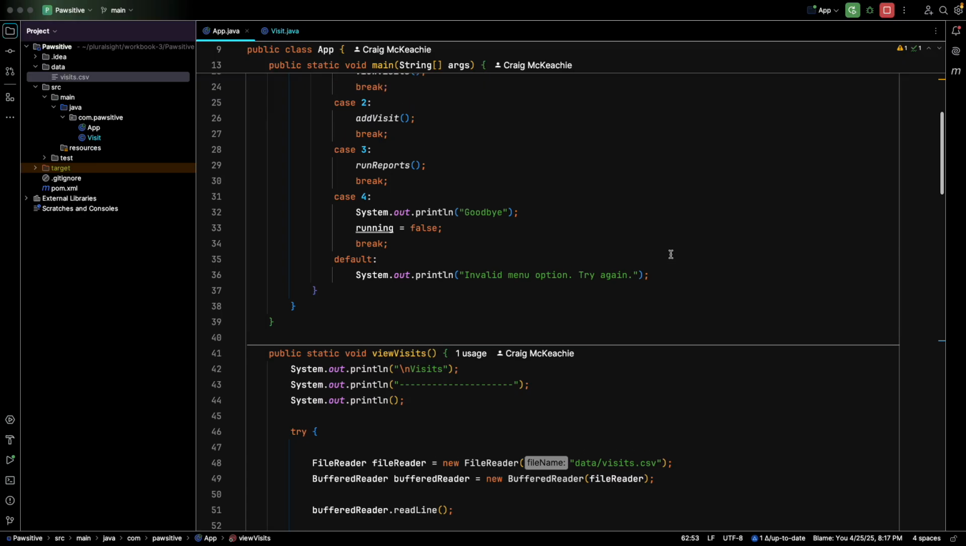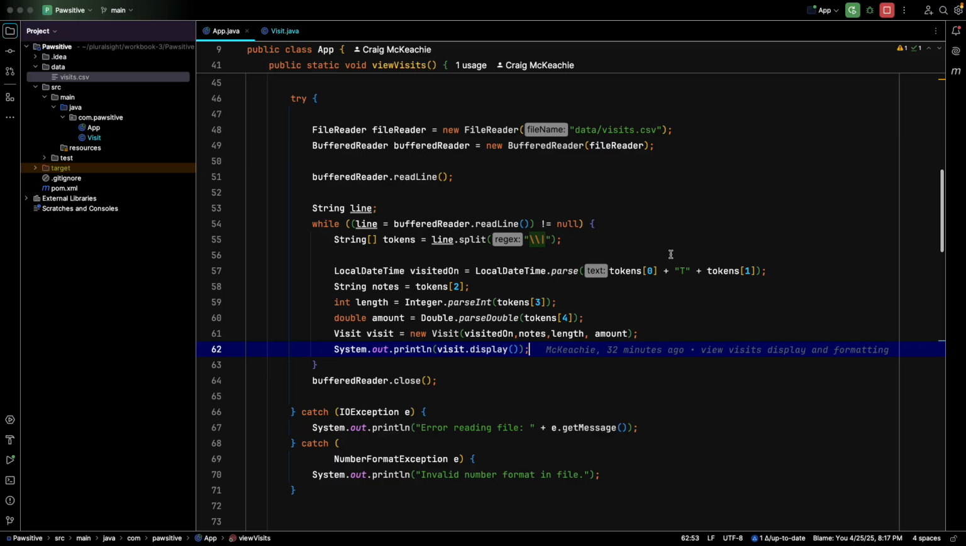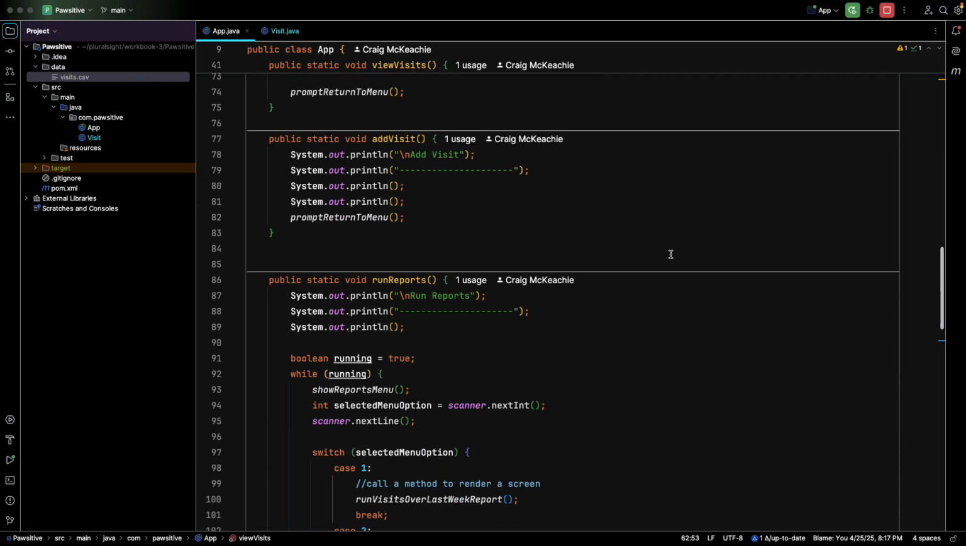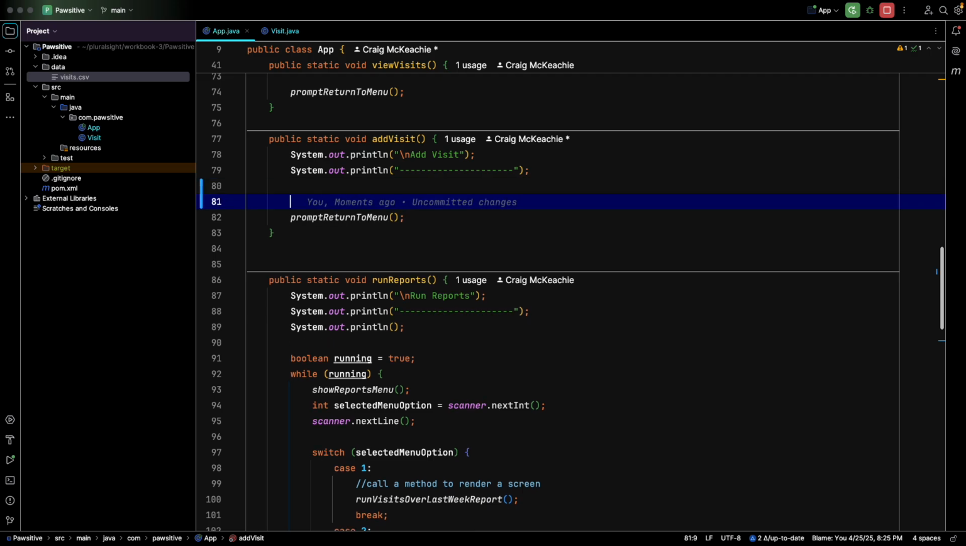Okay. So when I go to add a visit, I could do a bunch of prompting. But quite honestly, you guys are pretty good at the prompting stuff, right? Most people are comfortable with it. So I'm going to go straight to here. What I'm going to do is just get a new visit object, and I'm going to try to save it, right? So basically, you're going to prompt for a bunch of information. At the end, you're going to end up with a new visit.